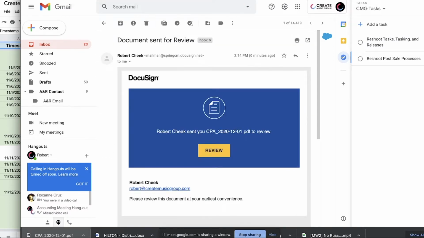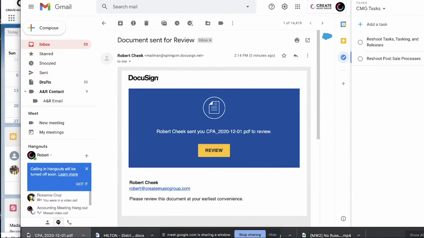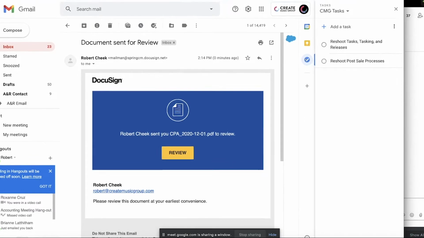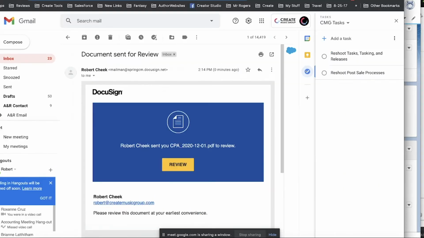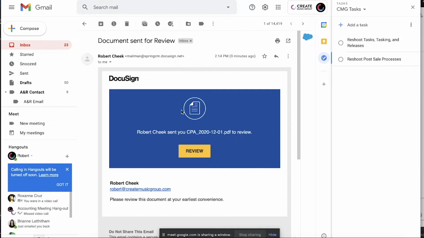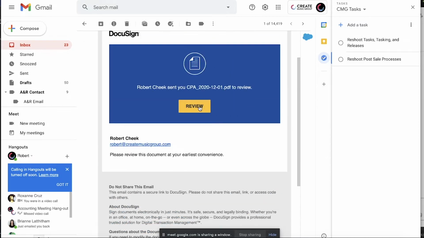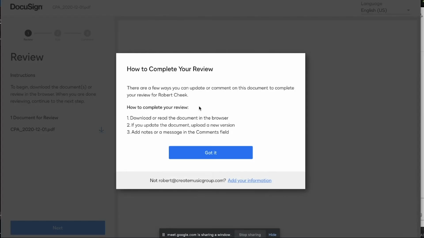And I'll show you what that looks like. Let me move this over to my shared screen. So here's the inbox. It says, hey, document sent for review. Robert Cheek sent you this document for review. Please review this document at your earliest convenience. I hit review. It takes me to a Docusign screen.